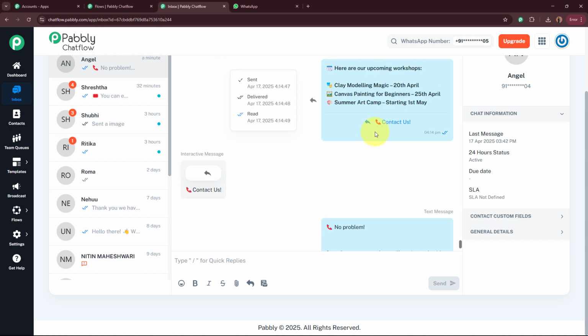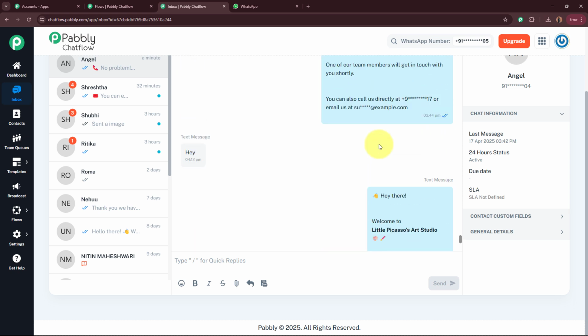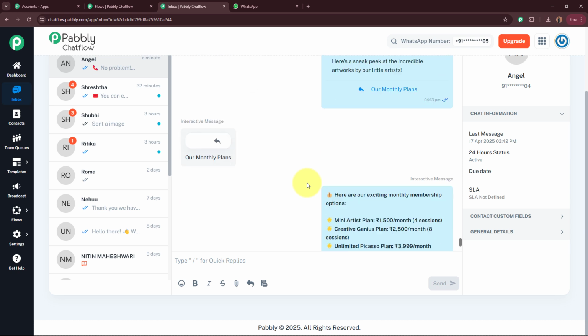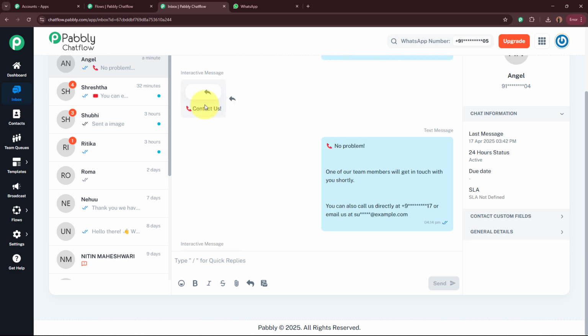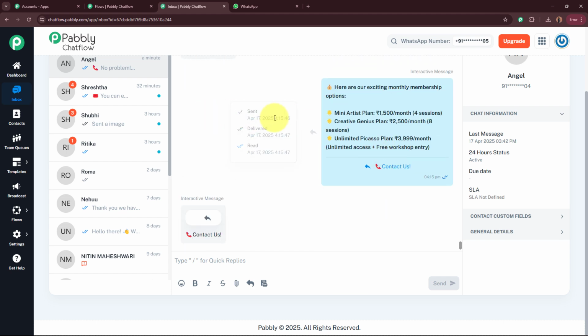You can see right here. Okay, you can see all the messages right here. These are all the messages. Over here it is collecting the details. Name was best user. This was email address. You can see all the replies that our customer has given and all the messages that our bot is sending. Okay, you can see all the status as well.